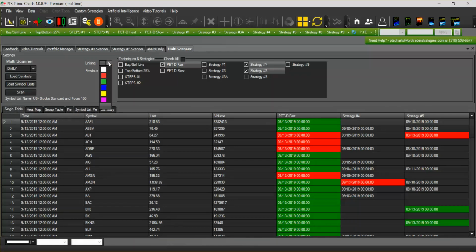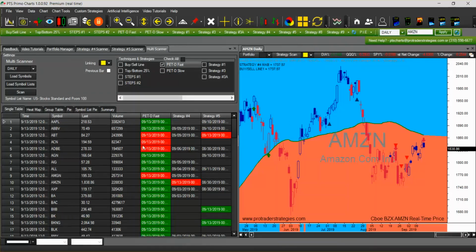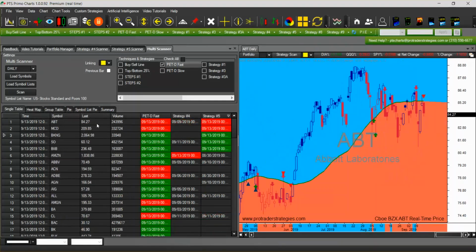You can also link the multi-scanner to the chart, and if we split the screen again, now you will only need one scanner to see both strategy 4 and strategy number 5 signals.